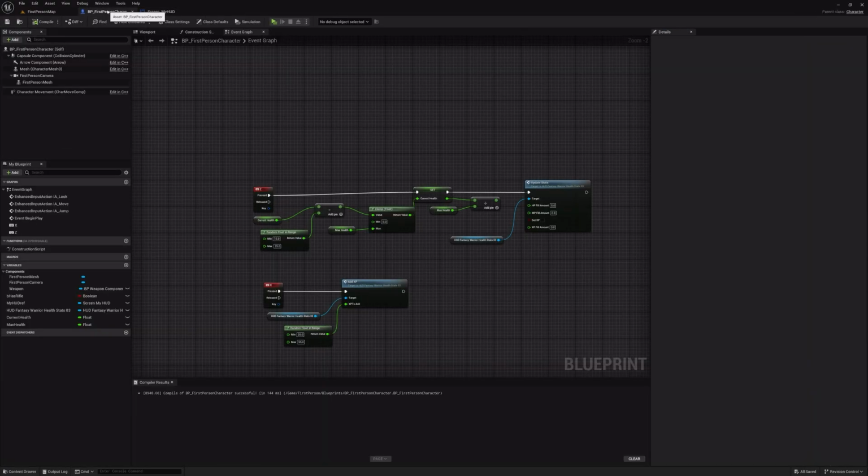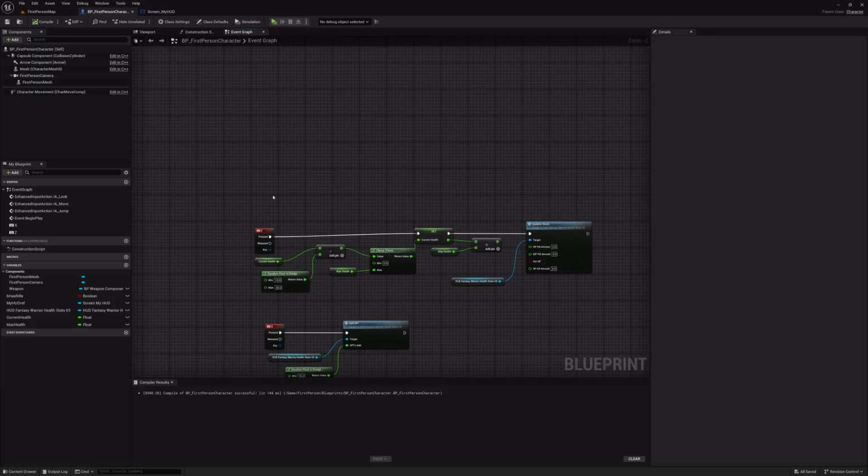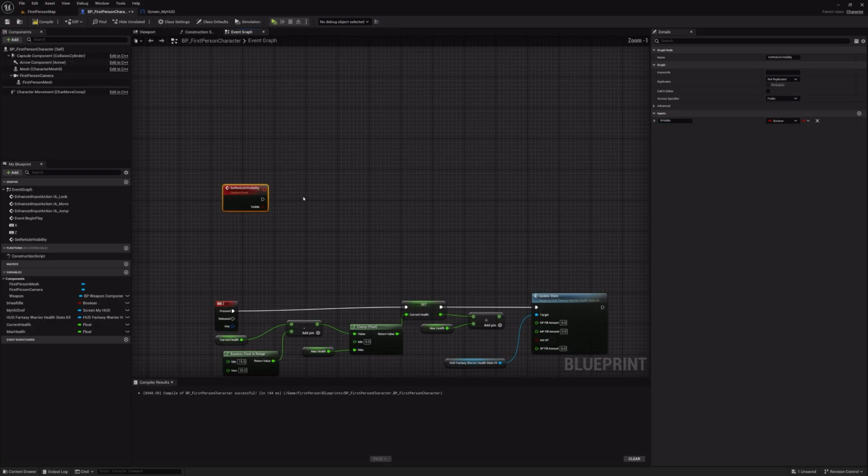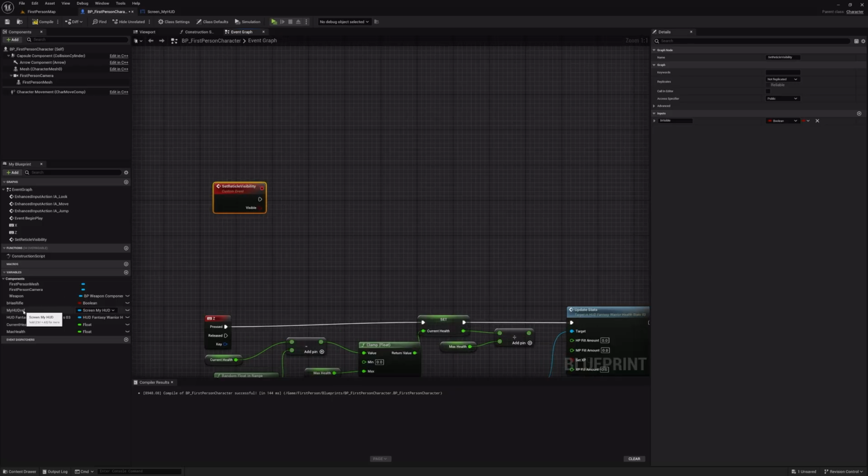Now let's go to our first person character, and we can make a new custom event by right-clicking and typing custom, and naming it something like set reticle visibility. We'll go to the inputs and add a new variable. It'll be a boolean and we'll call it be visible. Now if it's true or false, we want to set the visibility.